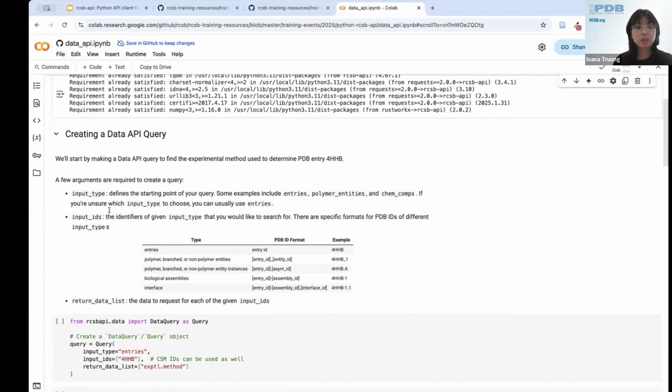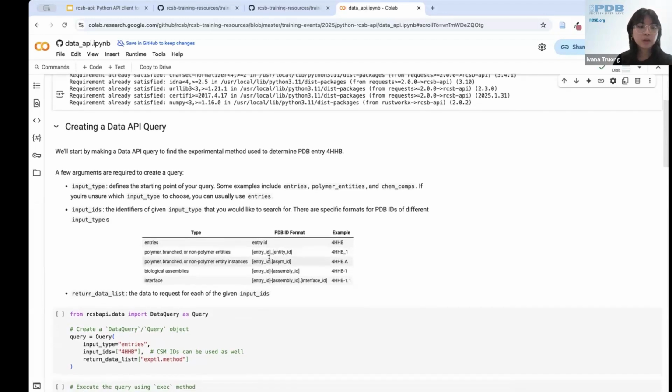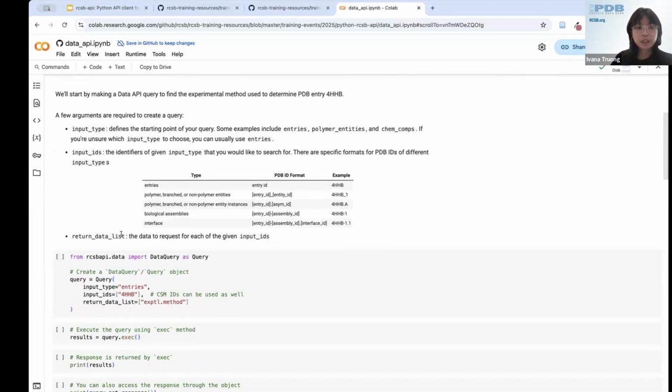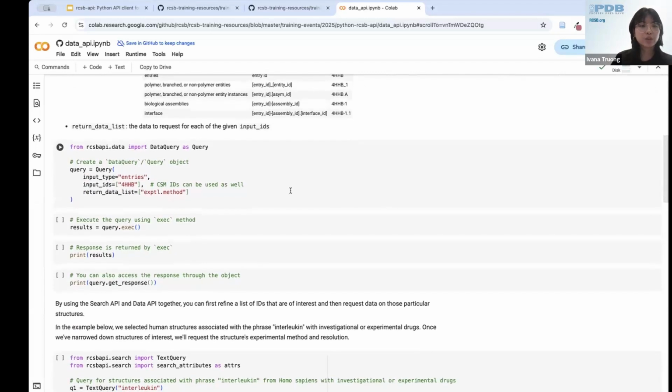The next argument is input IDs. These are the identifiers of the given input type that you would like to search for. And there are specific formats for PDB IDs of different input types. So here's the format you're probably most familiar with from the website for entries. And then there's different separators and numbers or letters for different input types. Finally is return data list, and this is the data you're going to request for each of the given input IDs.